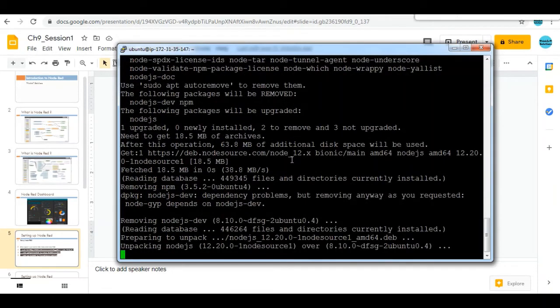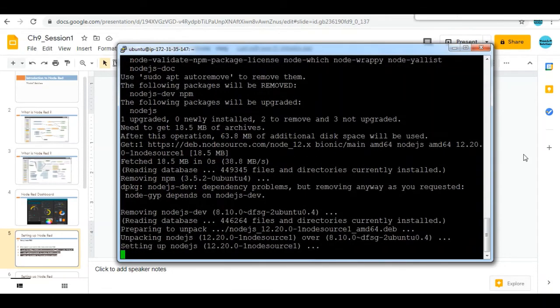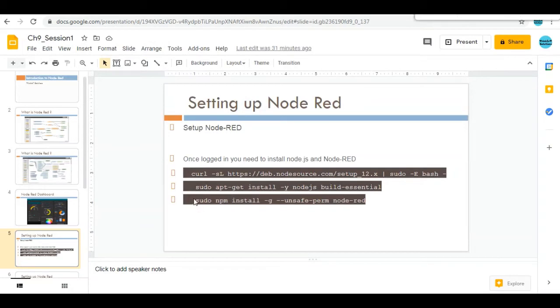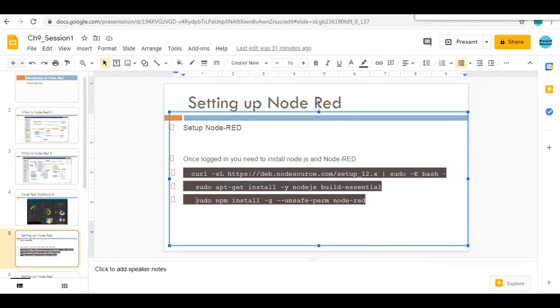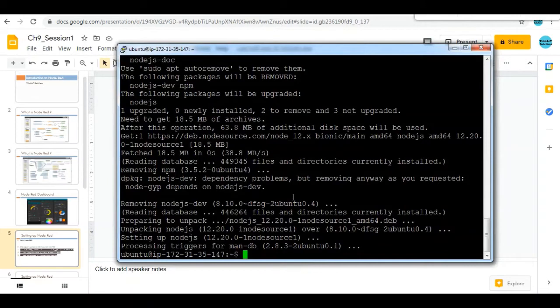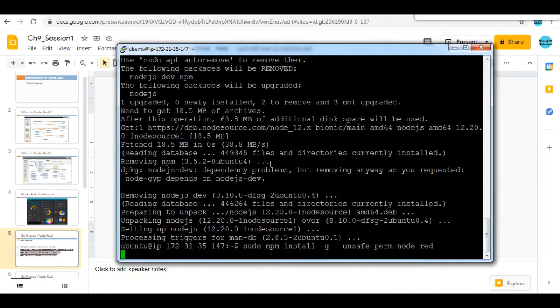So basically it is now installing Node.js, and it is also downloading all the essential packages that are needed for installing Node.js. By the time it completes that, I'll also copy the third command. So now I'm running the third command. The first two commands have been executed on the Amazon AWS. The third command I've pasted, and I'll hit enter again.